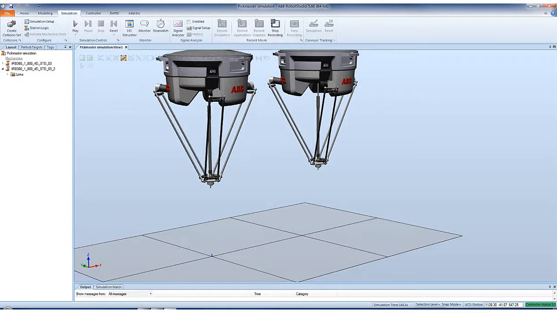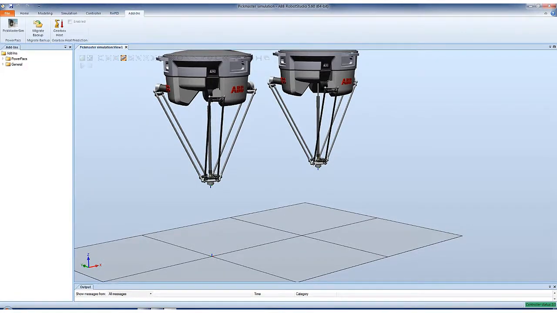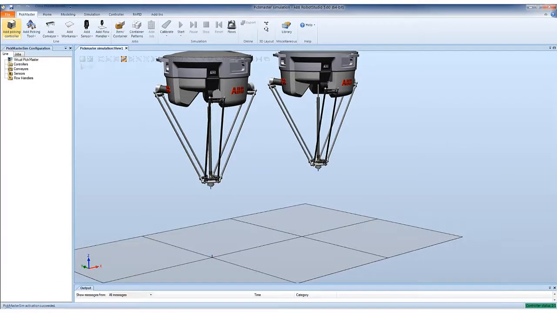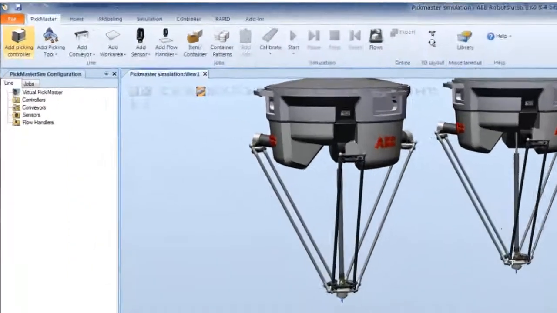The starting point in this example is a Robot Studio station with 2 already created picker robots that have been placed in suitable positions. Both robot systems have been created in the Robot Studio Home tab. We switch to the Add-in tab and click on the Pickmaster Sim button. The Pickmaster tab opens up. The ribbon area on top now displays the picking functions.